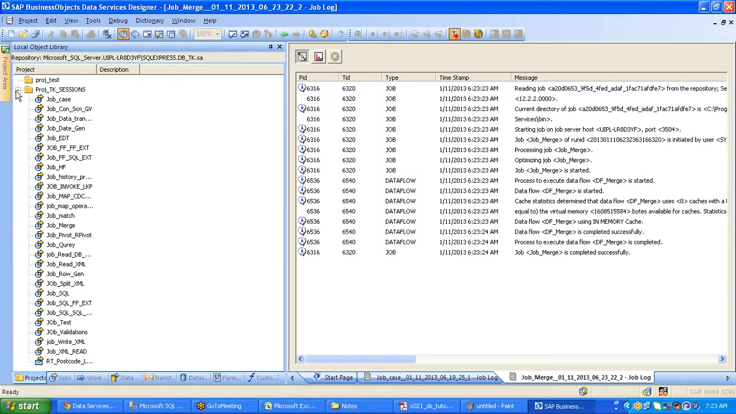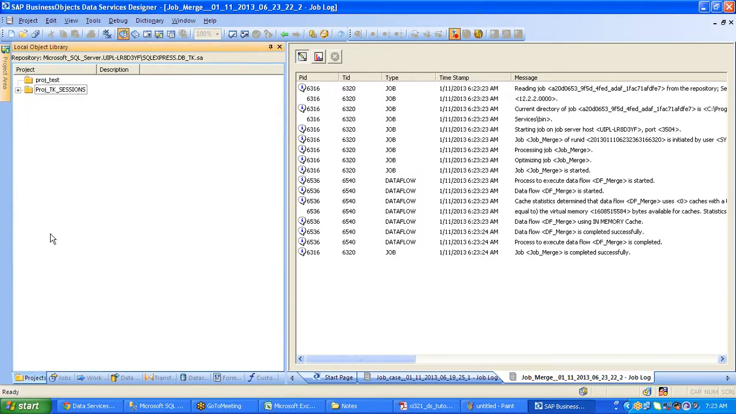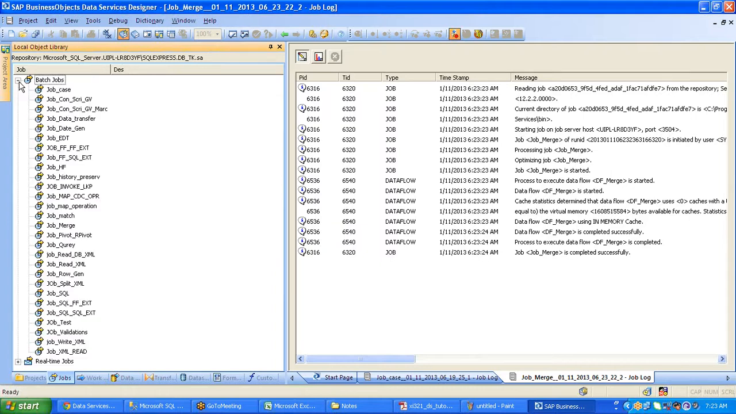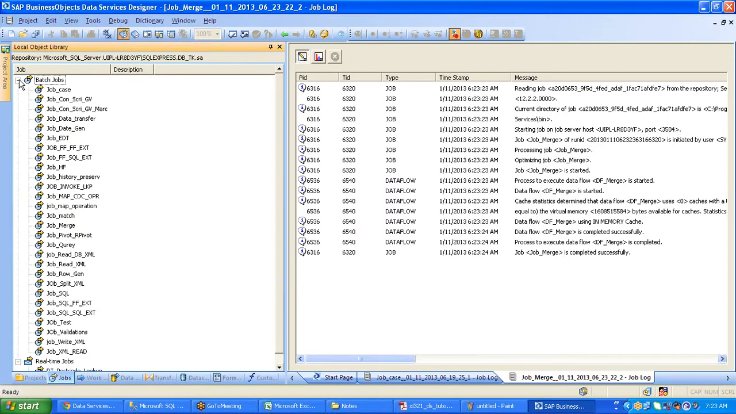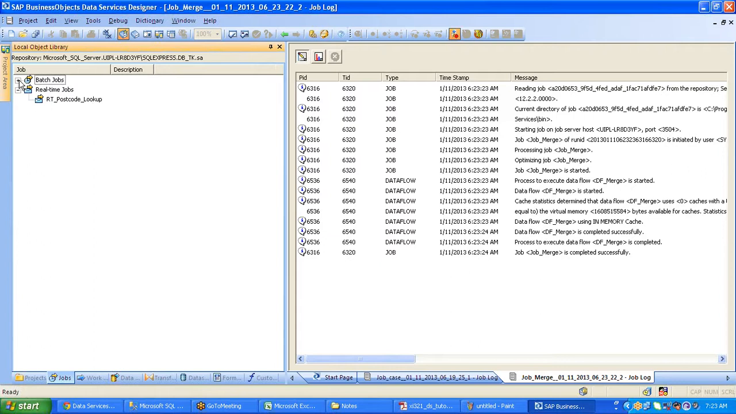The first tab is the projects tab, which will have the project folders. And I told you a project folder is nothing but a folder where you can save the related jobs together. The second one is the batch jobs tab. So there are two types of jobs within BusinessObjects Data Services. The first one is the batch job and the second one is the real-time job. So batch job, as of now, just understand that batch jobs are used to deal with the master data, and real-time jobs are used to deal with the transaction data.